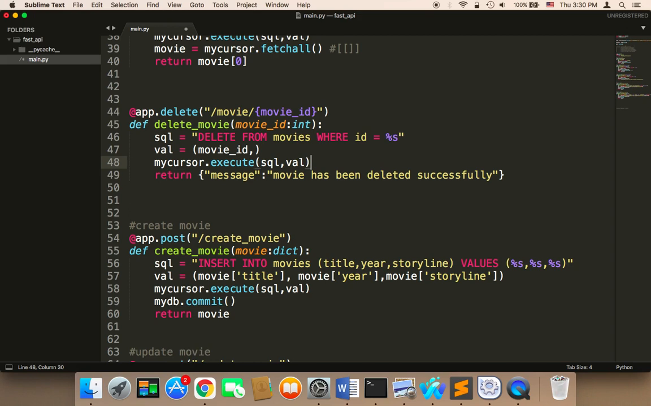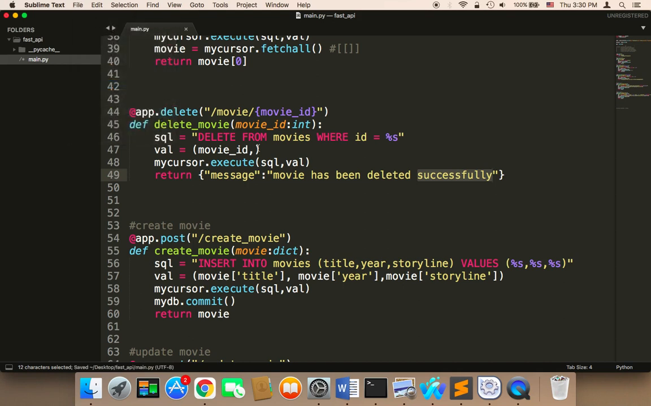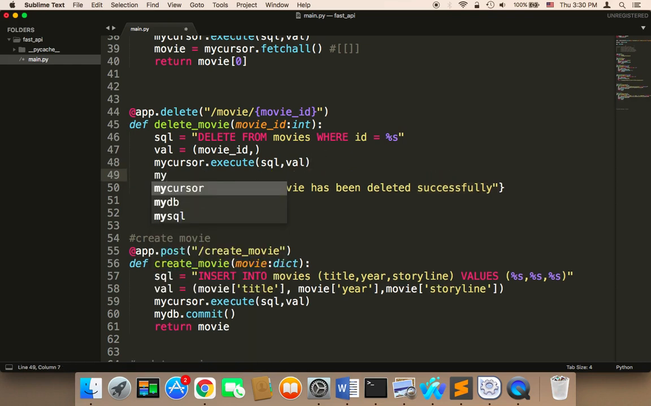And we need to return here a message that says movie has been deleted successfully. Let's now test. Let me click on File and then Save All. However, if you do this, it's not going to work. Why? Because as I told you, whenever you are altering, deleting, updating or creating something, you have to call the commit function. So here we need to say mydatabase.commit. Without this, it's not going to work. This is super important.